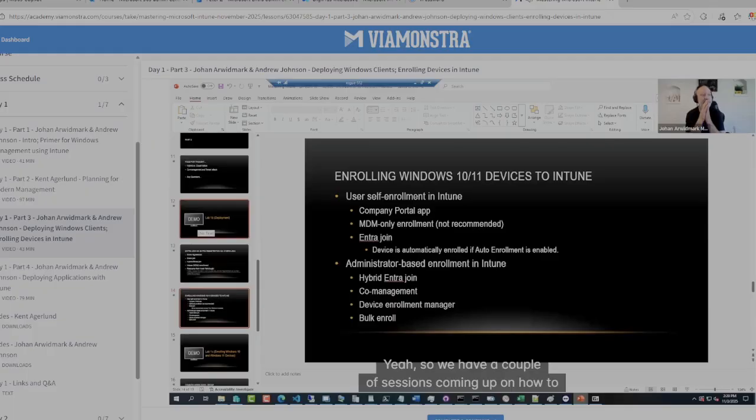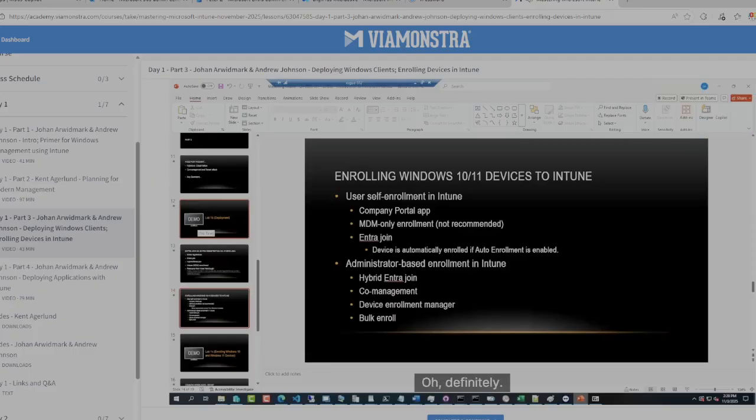Yeah, so we have a couple of sessions coming up on how to troubleshoot these scenarios. So if you can hold your horses until then, we'll go through that in great detail. And even tomorrow morning, Jürgen is going to give you a little bit of a sneak preview on what can go wrong and some tools that you can leverage. Thank you. Of course.